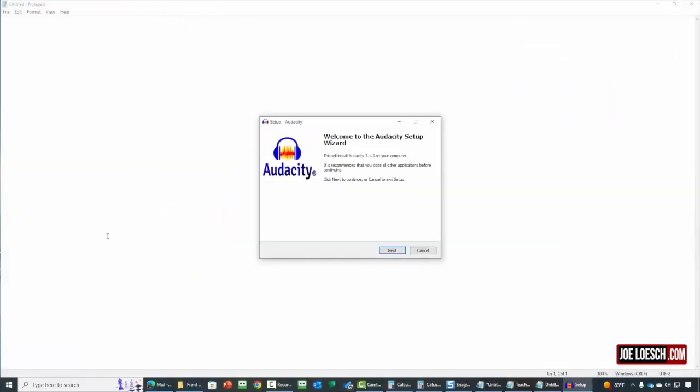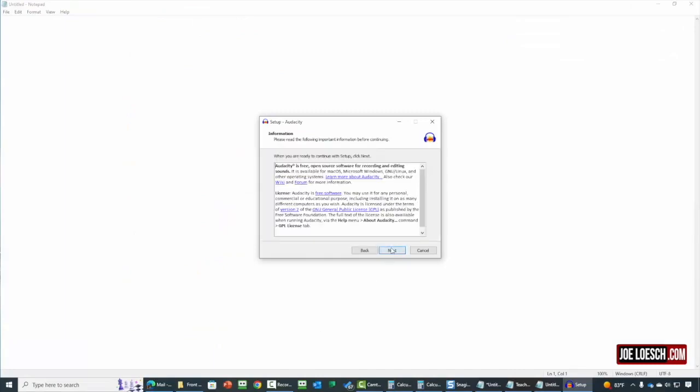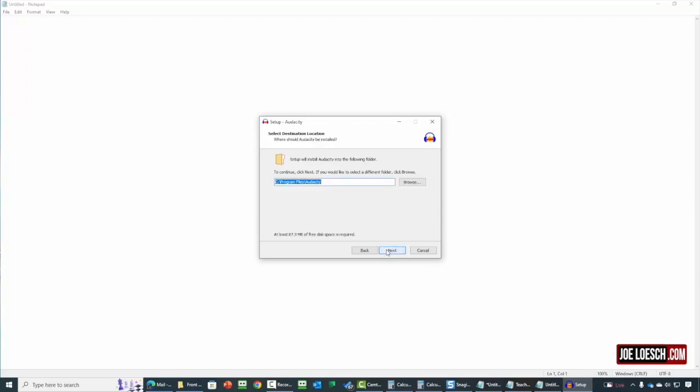Open the install file, and then click Next. Read through the disclosure and make sure you understand what it's telling you. Once you've done that, click Next. Choose a place on your hard drive for Audacity to work from. Click Next, and Audacity will start the install process.